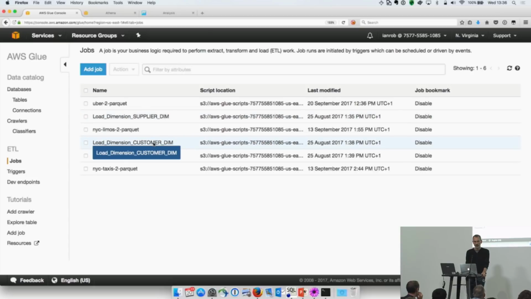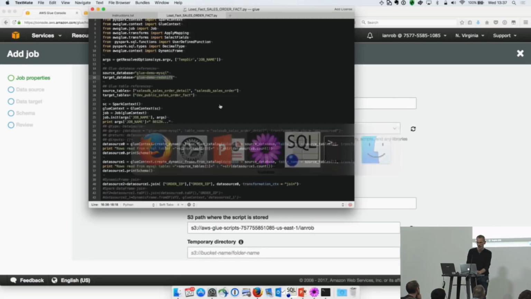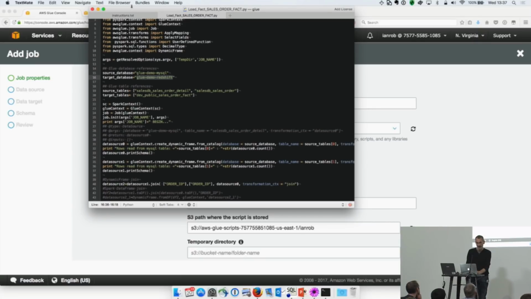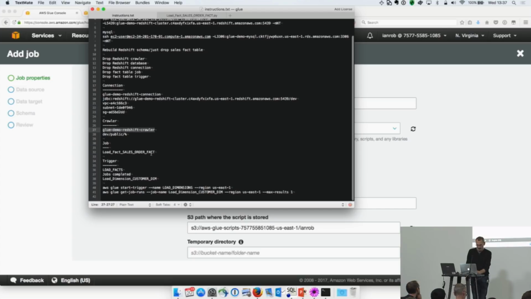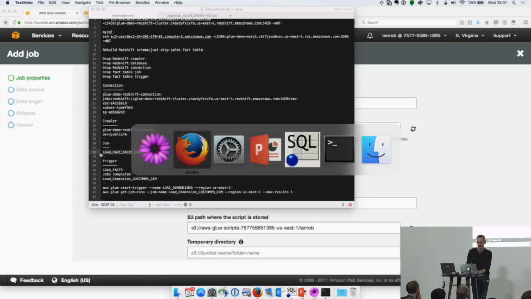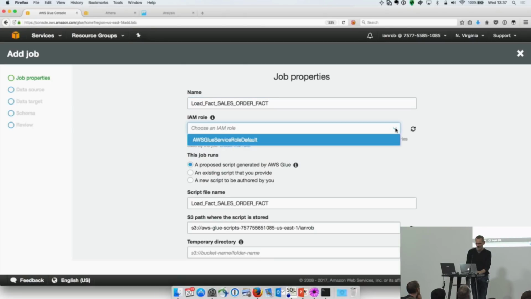So you notice here I've already got some jobs for loading the dimension data, suppliers, customers, and products, and so on. I want to create a job that is going to load all of the fact data, all of the individual sales rows. So let's call it load fact sales order, and supply the service role. Again, it could be that I want to supply an existing script. It may be that I've got a script that I developed earlier and stored in S3. I could point at that.